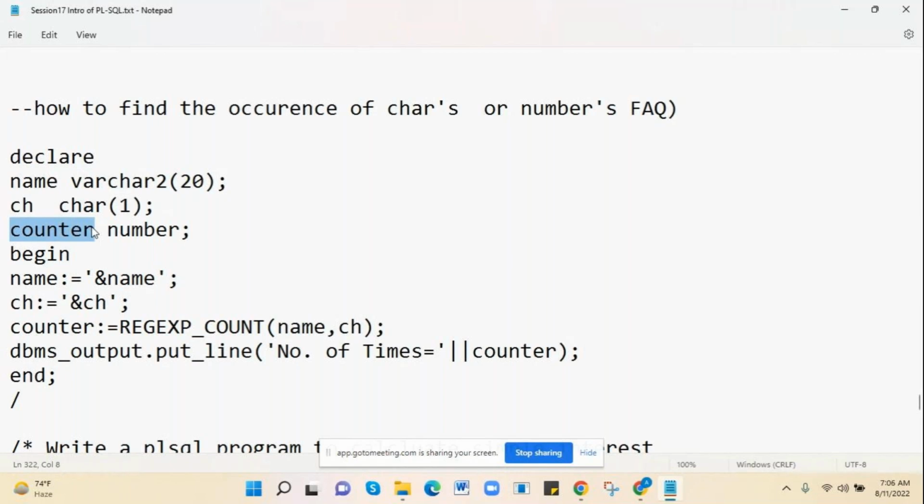Next, counter. It will count the number of those characters. It is a number data type. Okay, ch, it is a char data type.